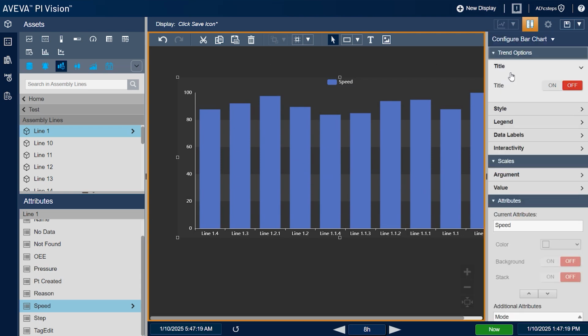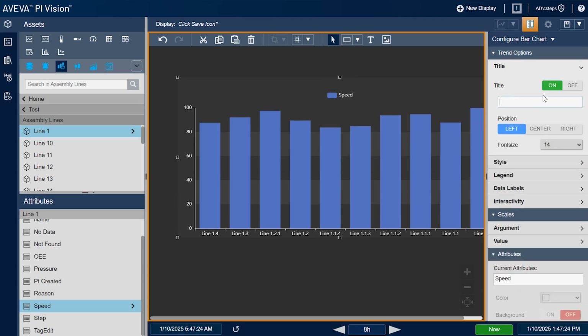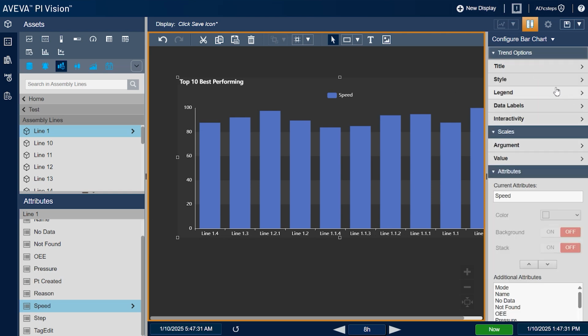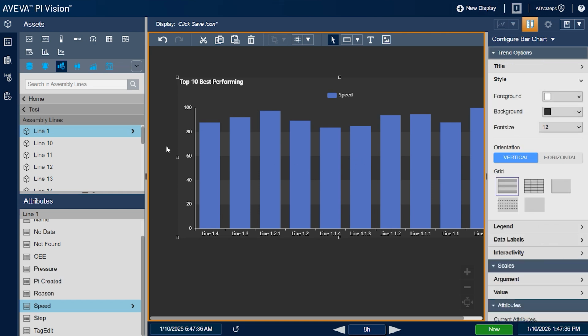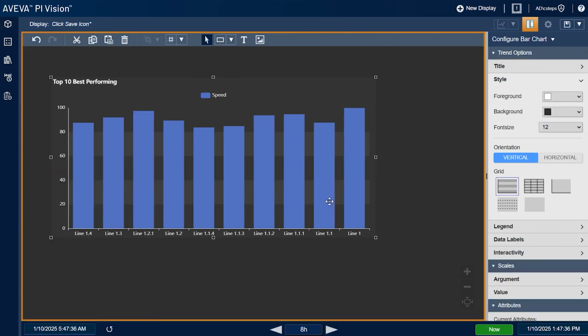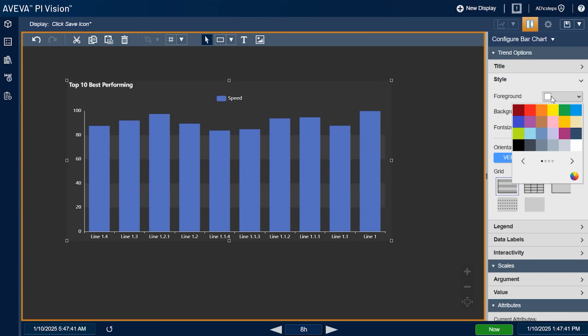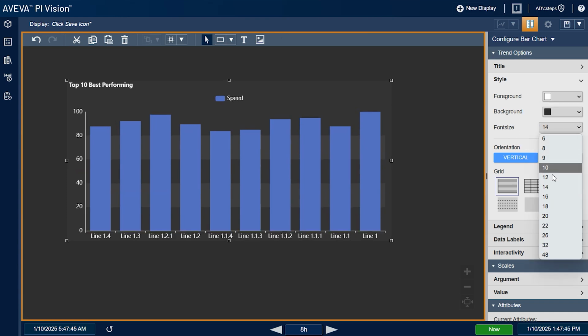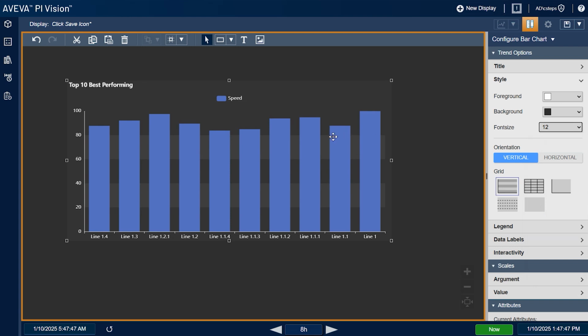There are a couple of configurations you can do. You can adjust the title, for example, to give your chart a name. You can change the position or the font size as well. With regards to styling, you can change foreground color, background color, font sizes, as well as the orientation of the chart. You can change it to vertical or horizontal orientation.